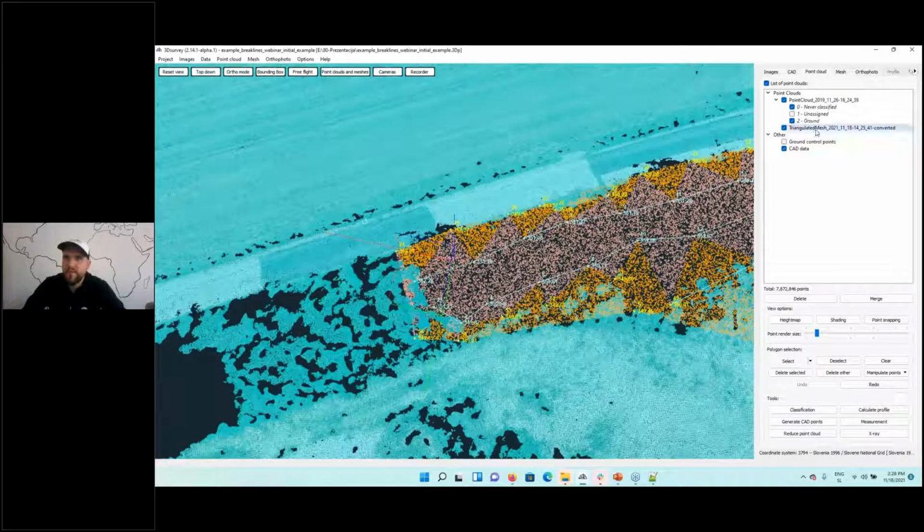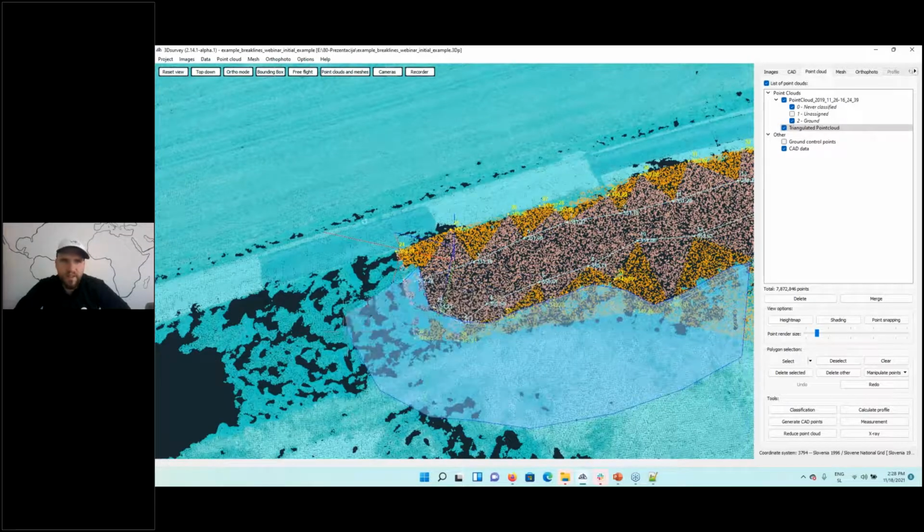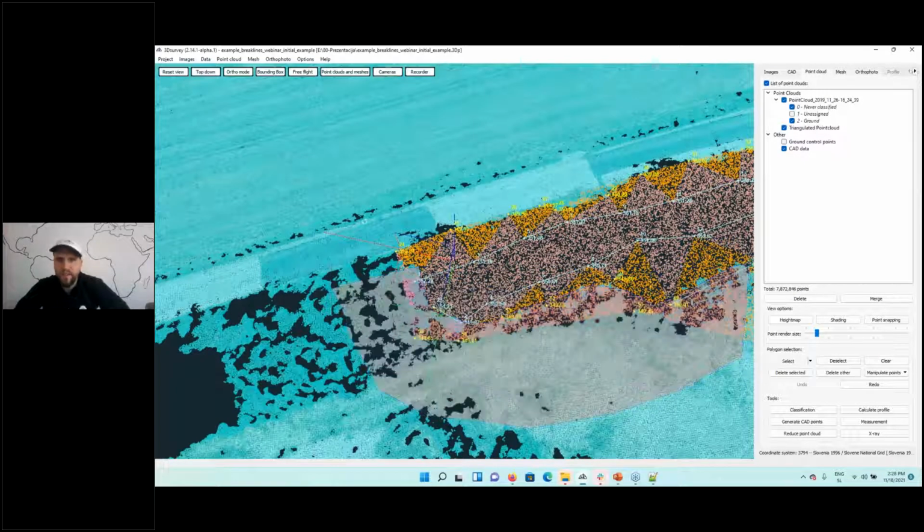triangulated point cloud. Let's rename this one to triangulated point cloud, where we have the photogrammetric point cloud definition. So in this step, we will just select both of them like that. So where we have blue points, we will select this point cloud like that. So these are now the selected points.